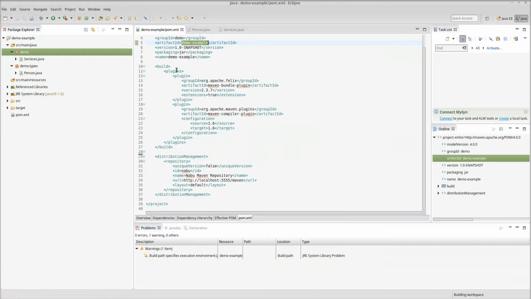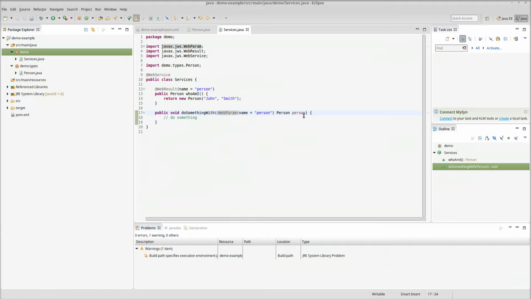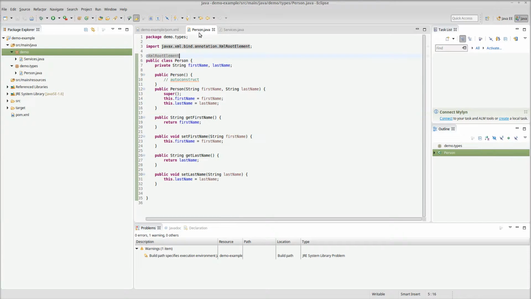We could update the services to, for example, return something, in this case a string, and we'll also take an additional string here as an input, a string, and we'll simply return the original string and something else. We can also use the person object here.